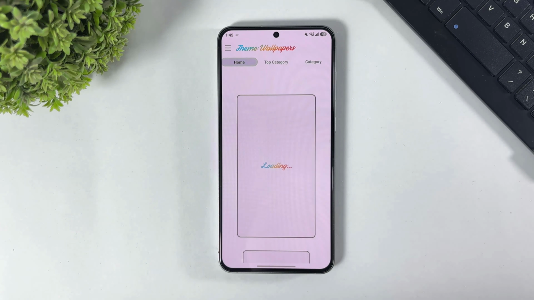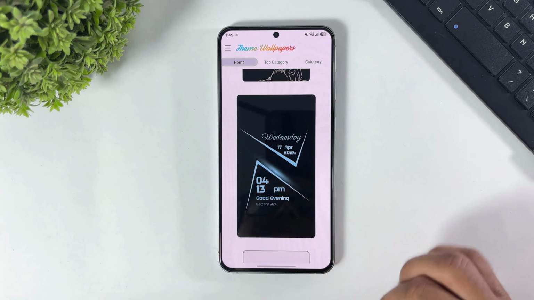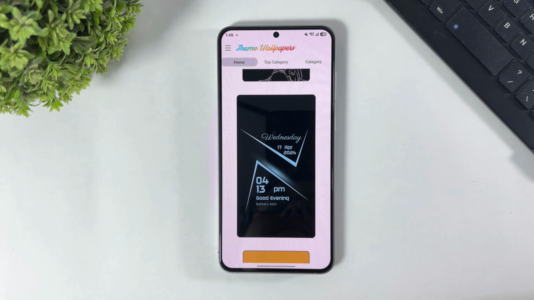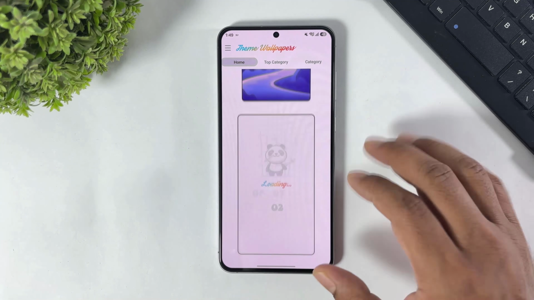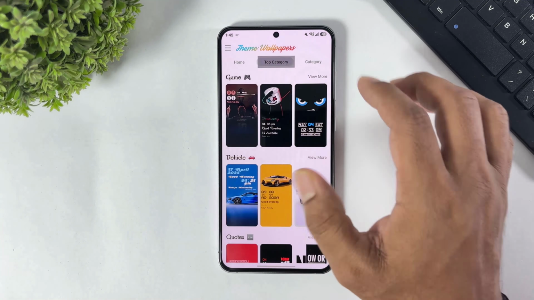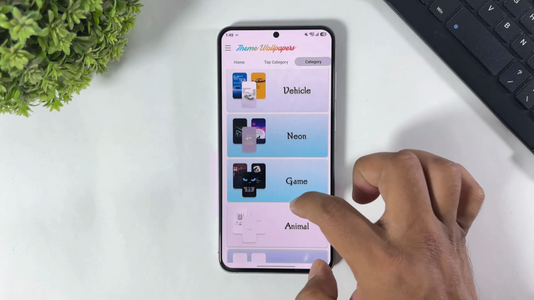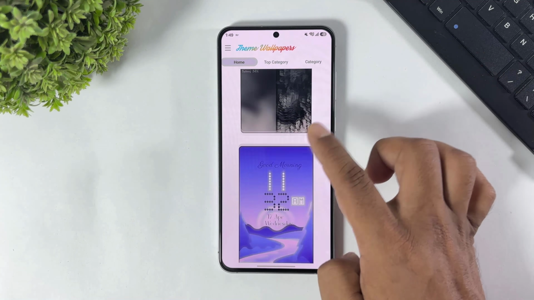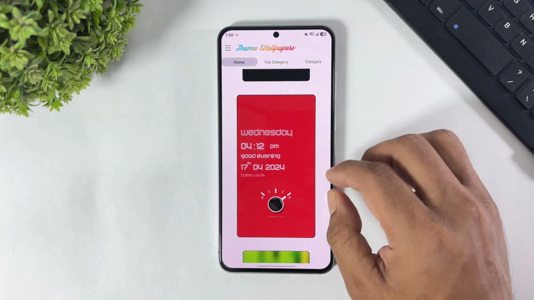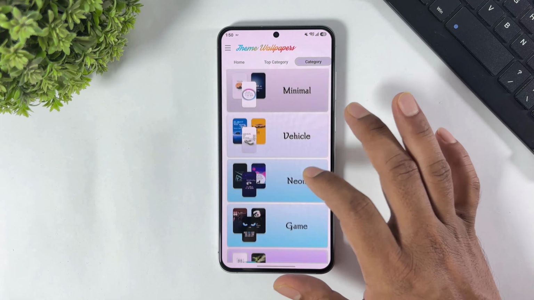After opening, guys, look at these many awesome preset themes on this app, with categories. Simply go to a category and select any one theme.